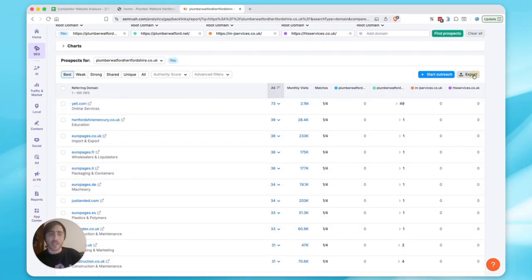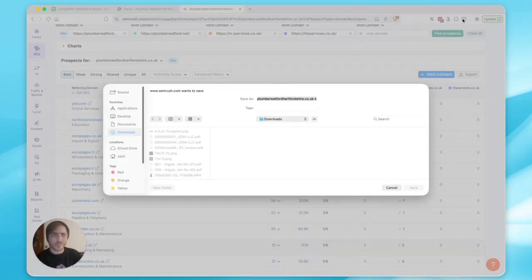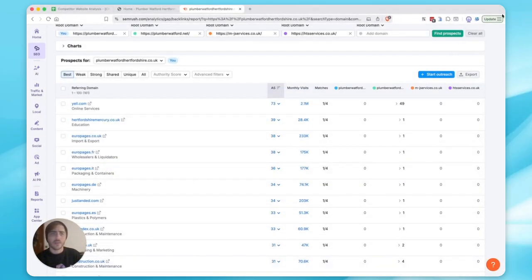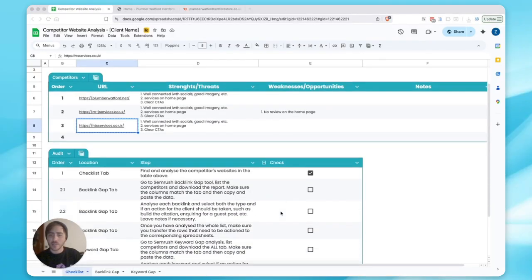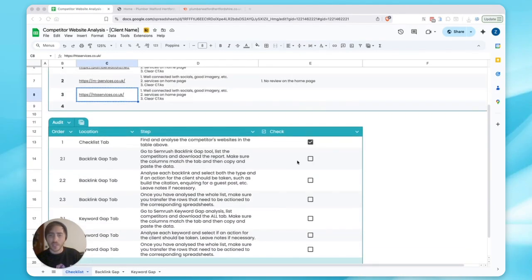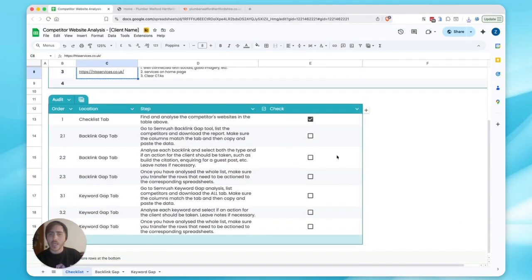So I'm actually going to export this to an Excel or a CSV, doesn't really matter. And I'll save that there, where I will then open it. And I'm going to copy that into this tab. So go to Semrush, and we're going to get that data. And then we're going to analyze each backlink and select which type it is. So is it going to be a citation? Is it a blog? How are we going to take these actions?